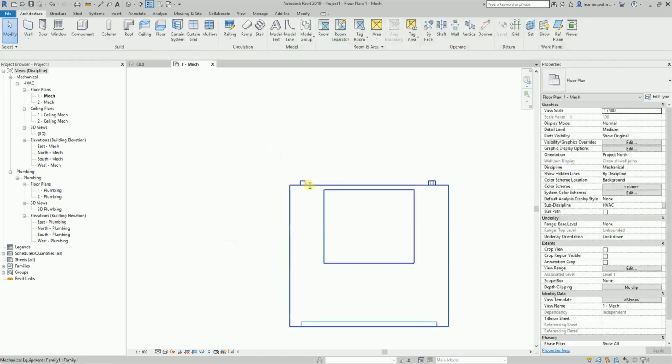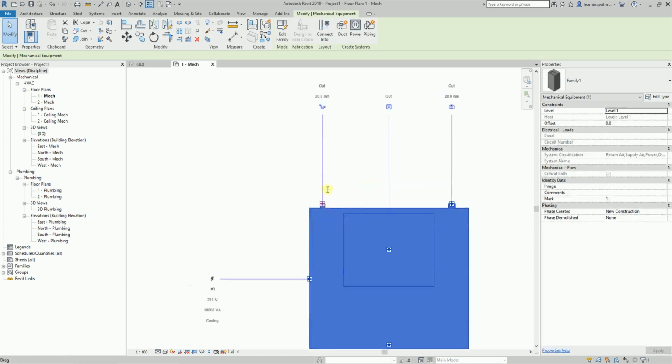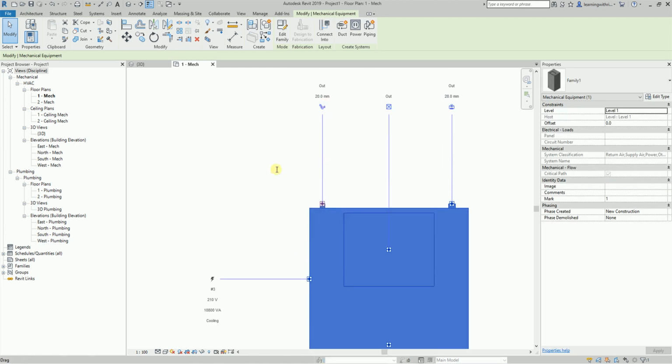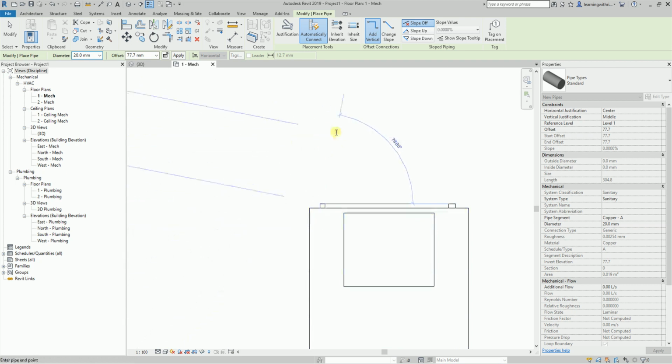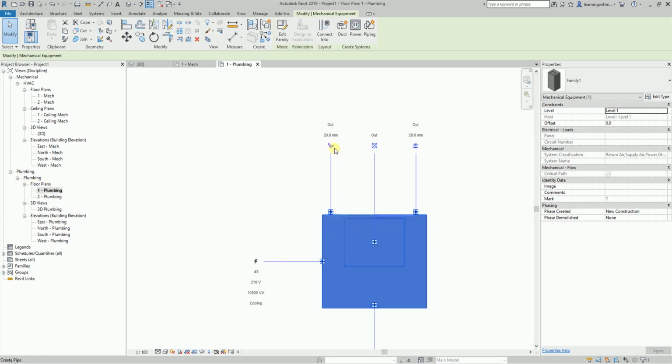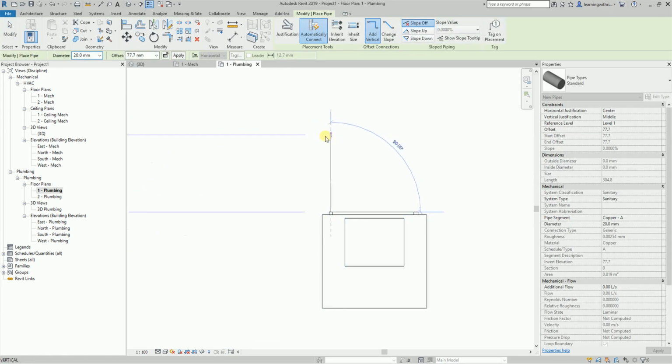Okay, so let's try. For this one, I'm going to create a pipe here for the sanitary. So I'll select this one, right click, draw pipe, or you can click that directly. As you can see, you can't see the pipe here because this is a sanitary system and currently we are at 1-mech. So if you want to see the pipe that you are creating here, better to go to plumbing. I click the pipe. See, you are now able to see the pipe because you are on the correct view.